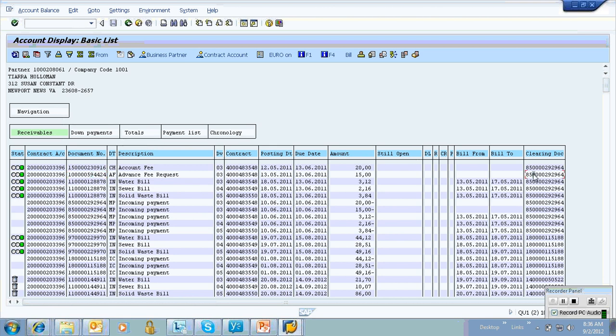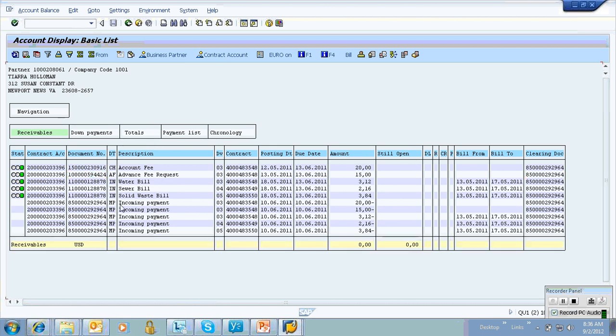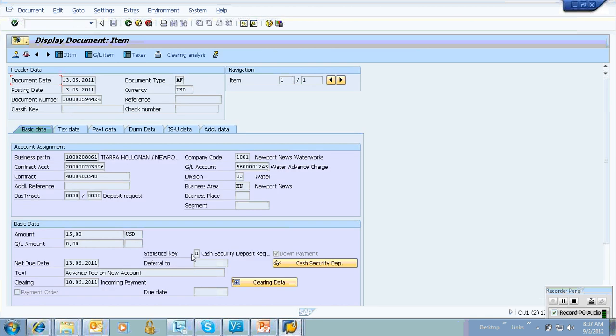This is the payment document. The payment came on 10/6/2011 and it cleared the advance fee request. The advance fee request is a security deposit. We will look into this in detail, because this is a statistical item. This is not a real item.